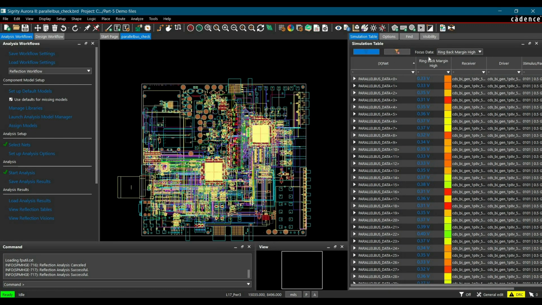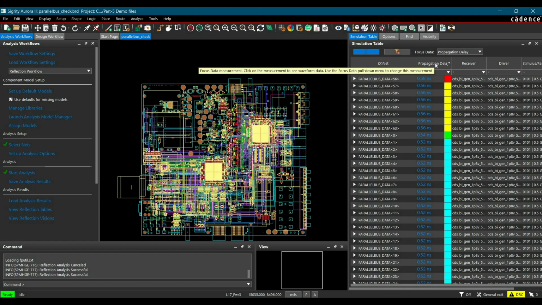And as you can see, here we have the Focus Data option. From there, we can set the focus to any value and sort this table in increasing or decreasing order for that value. In this case, I'm just going to see the propagation delay data and double click here to sort it into decreasing order. And here we go, parallel data bus 56 has the maximum propagation delay, which is 0.58 nanoseconds.